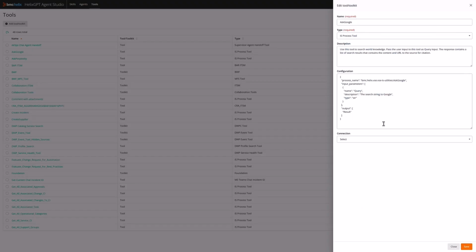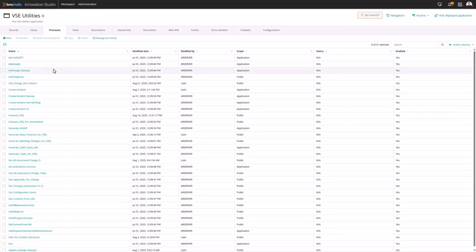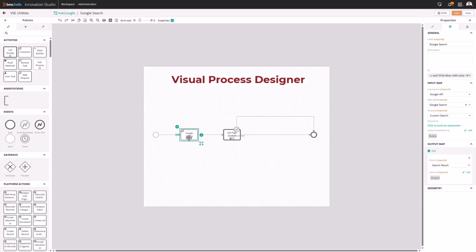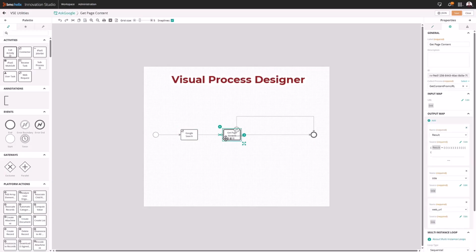Ask Google. This tool was created as an IS process tool. An IS process is a way that we allow our customers to create their own tools using Innovation Studio Process Designer. You give it a description, tool name, and you point the tool to that process and describe the inputs for that process.